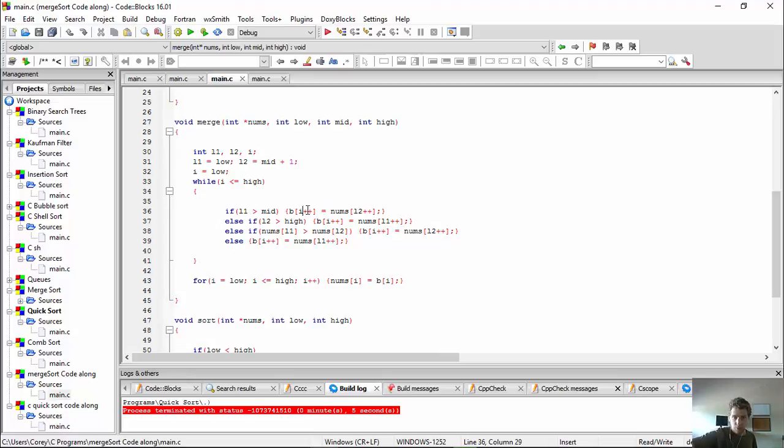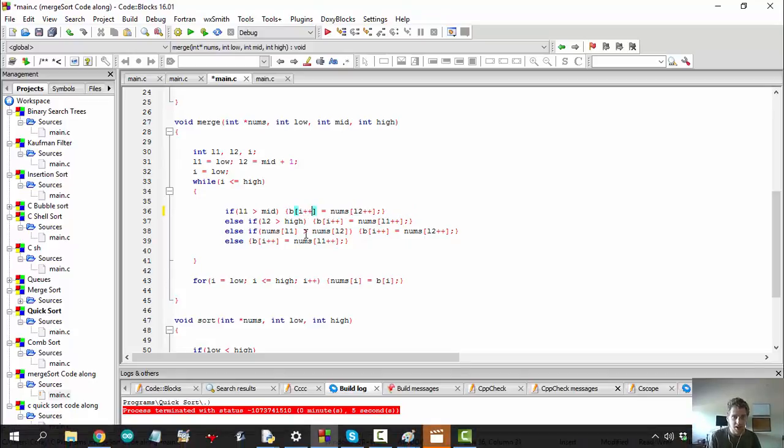And you see this plus plus activates after the expression. So it's as if I had this here, and afterwards did I plus plus, L2 plus plus. But instead, just to save a little bit of space, I just put it in here. So it's really saying B of I is equal to nums L2, and then I'm just adding one to it.